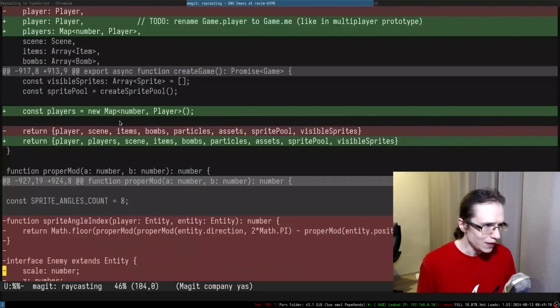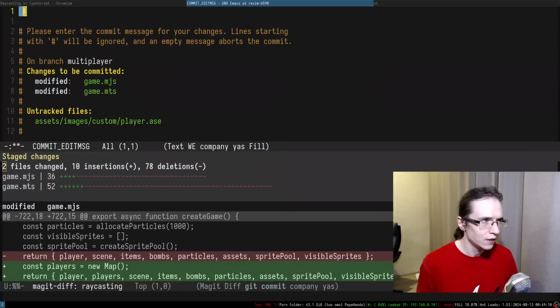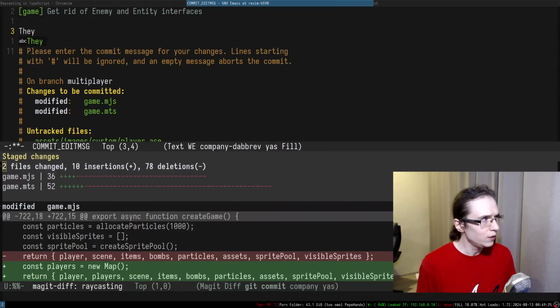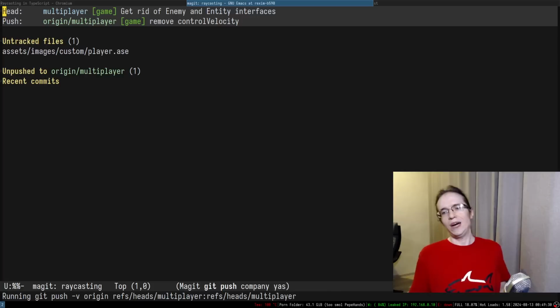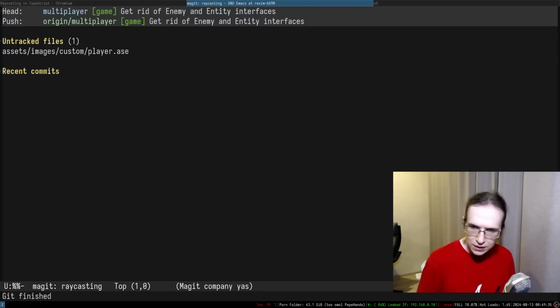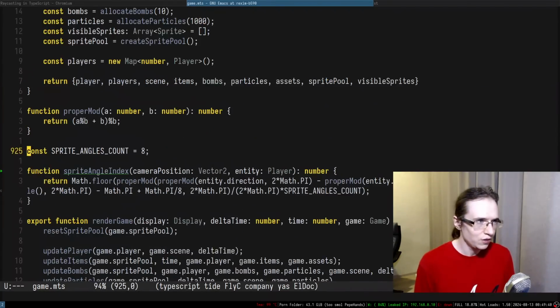So yeah, let's go ahead and commit whatever we have. Right, so I'm gonna say game get rid of enemy and entity interfaces. They all are player now, and I'm going to push that right into the repo, right into the multiplayer branch. Okay, so let me see.